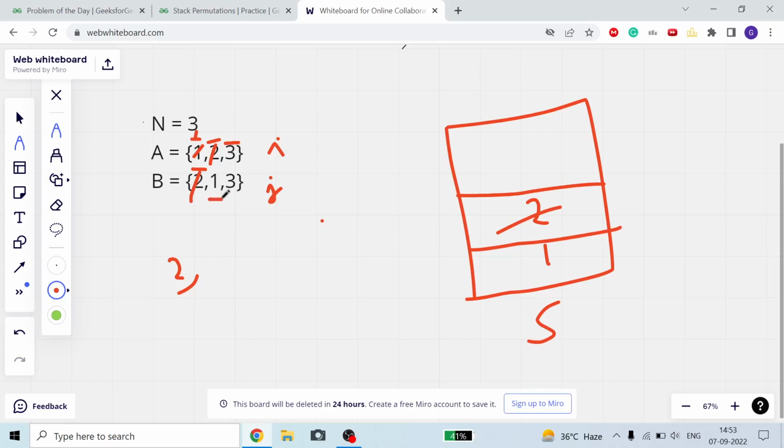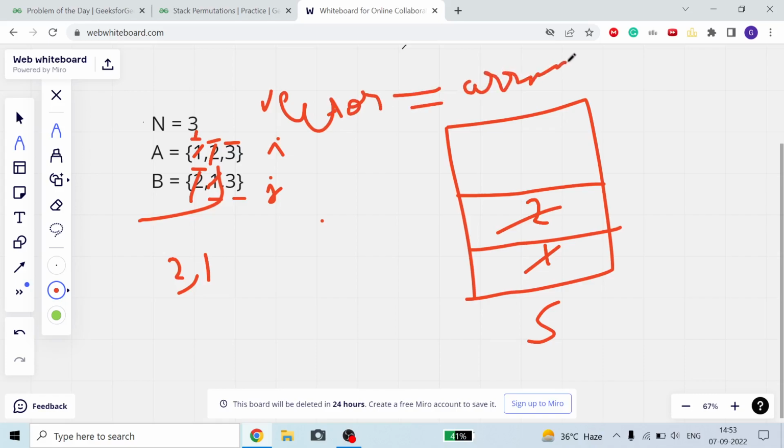Now we need to match the next element. This is 1, this is 1. We pop out 1, which means we matched this one as well. Now j will point to 3. This much of the vector we have already matched with the previous array A. Vector and array are the same. If you are new, vector is just a C++ term and array is in C and C++. Now 2 and 1 are completely matched. Now the stack is empty, so we cannot match 3 because we don't have any element in the stack.